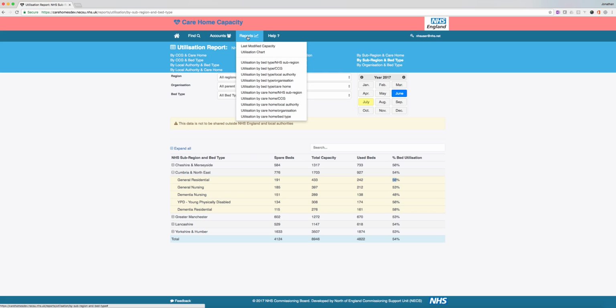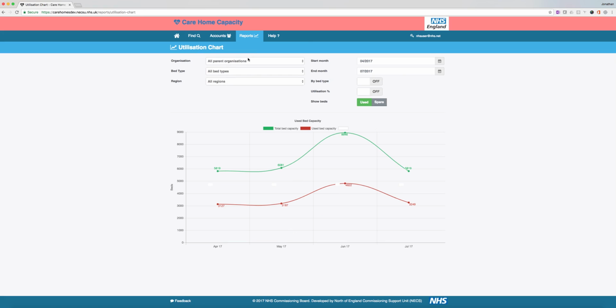The final chart that I wanted to show as part of this demonstration is what we call the utilization chart, and this is really designed to help from a planning point of view, looking by time at what's happening in terms of spare capacity and utilization. For example, you can see here the parameters have defaulted to April through July. So it's obviously looking at financial year to date, no filters have been set, and it's saying show beds that have been used.